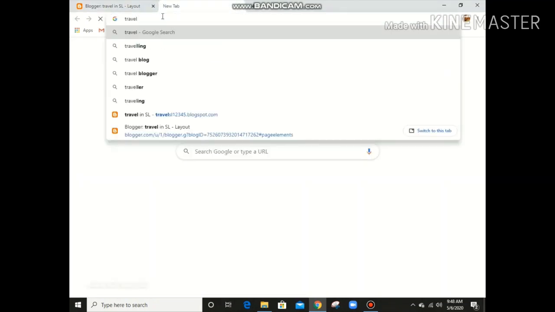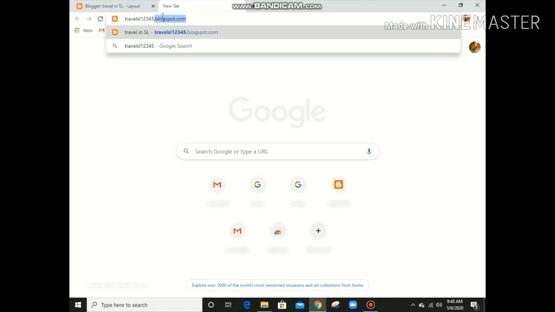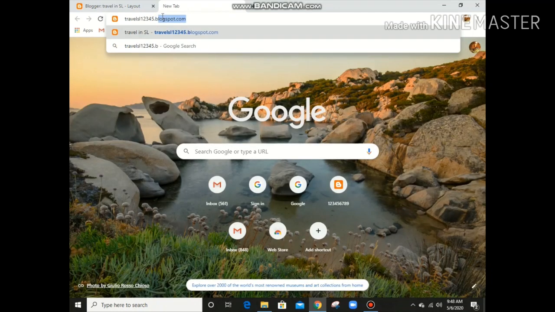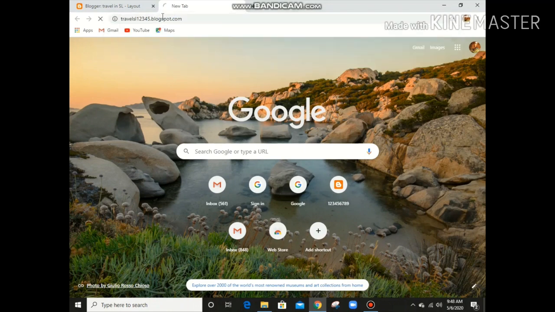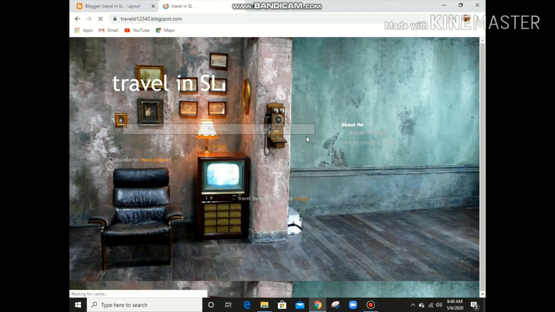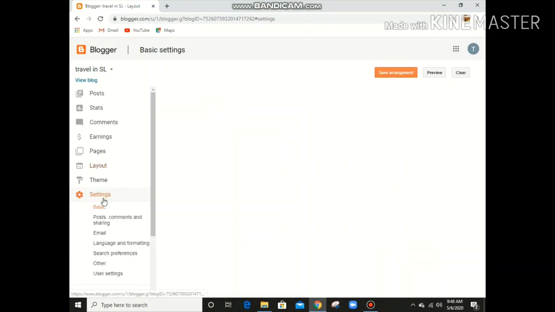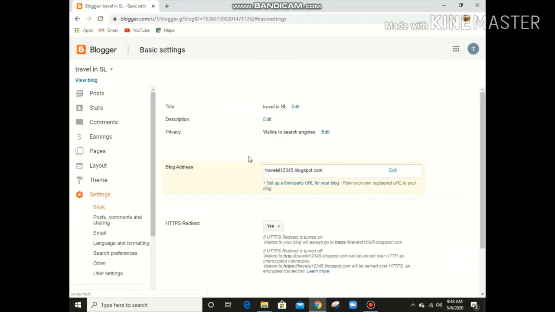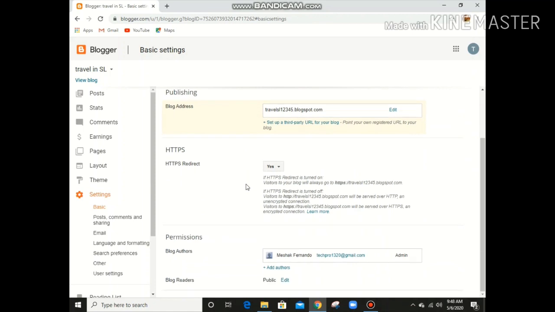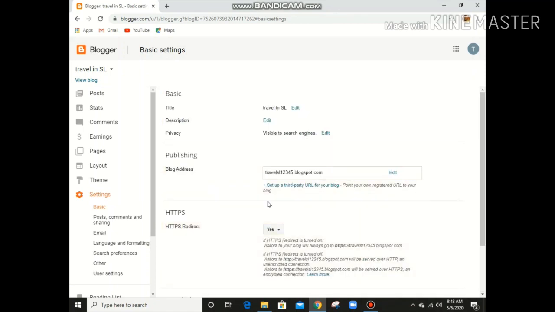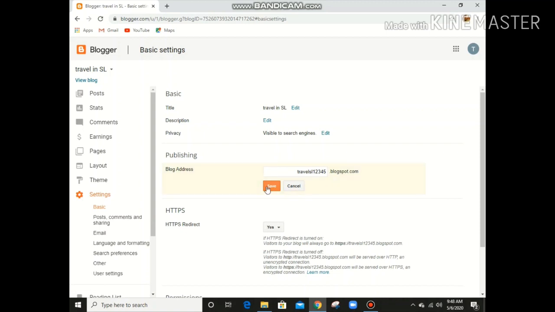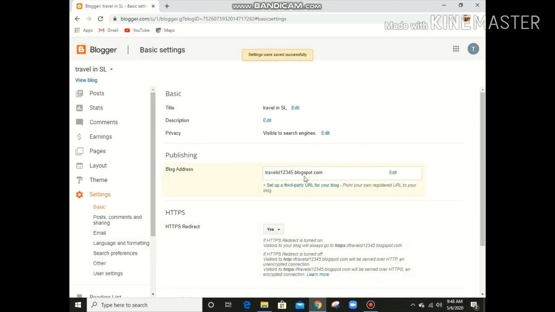Now when I search in Google also, you all will be able to see it's visible. That means the website is created now. Here I don't have any post yet in the website. Now I'll go to settings, and if you all want, you can change the blog address from here. Click on edit and you can change it. I won't change it for now.